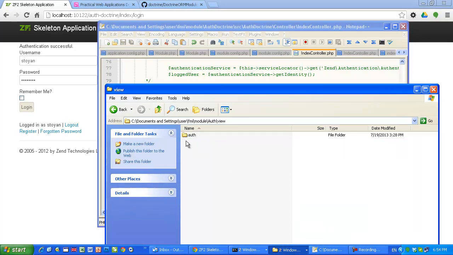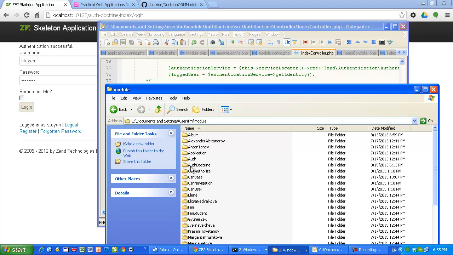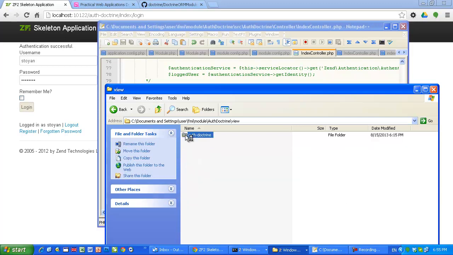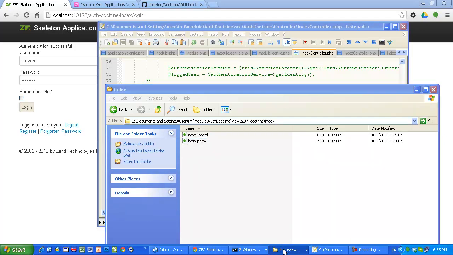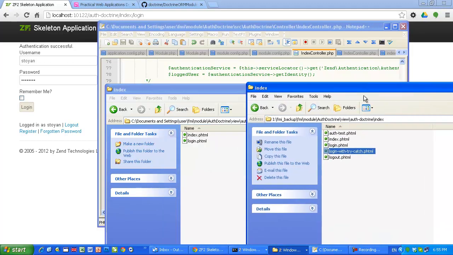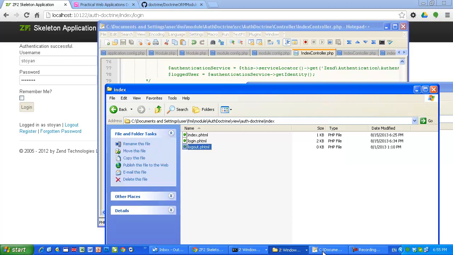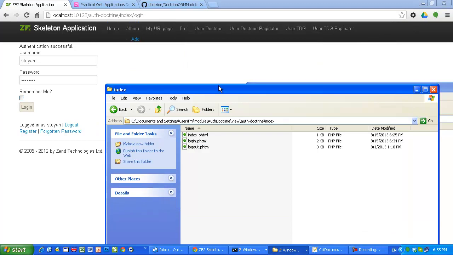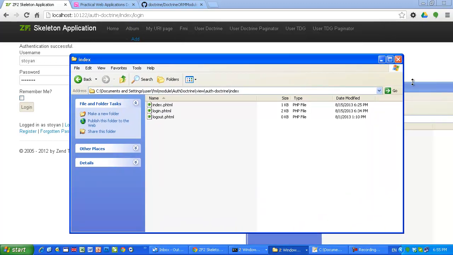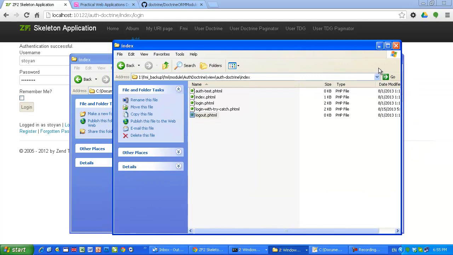Out, Doctrine, of course, view out, Doctrine, index, login. Now I have to copy the logout action, which in fact will never be used. As you can see, it is absolutely empty. I will forward immediately after the logout. Okay, I just added the logout to be able to log out right now and show you different aspects.